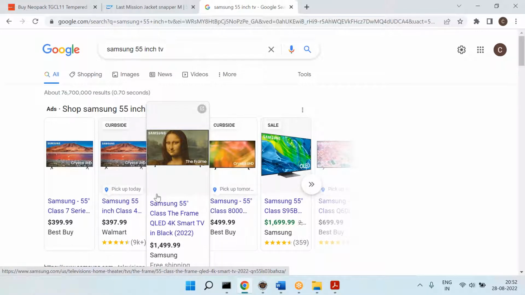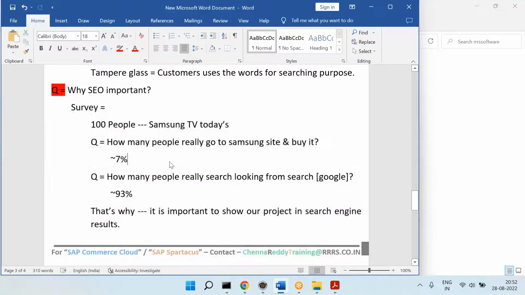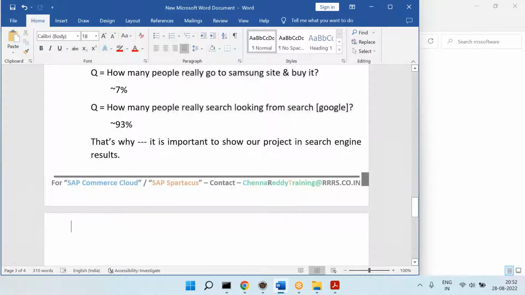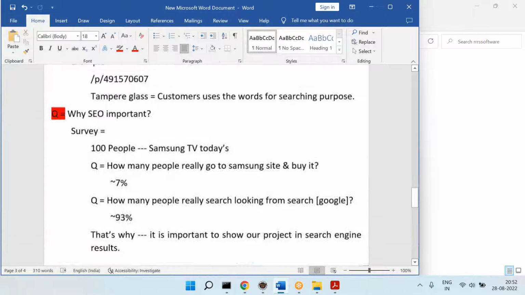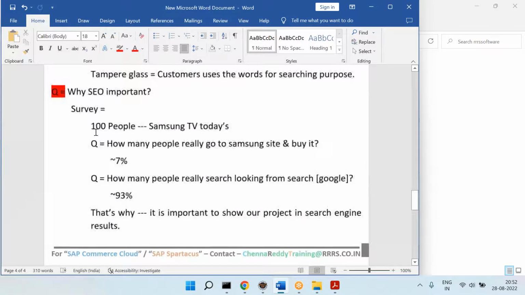That is a different story. But generally these are the rules. Now the second point is, it is important, if you see here, it is important to show our products in search results.